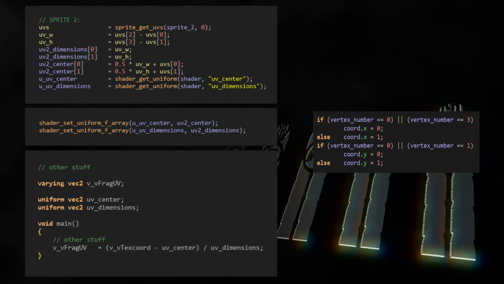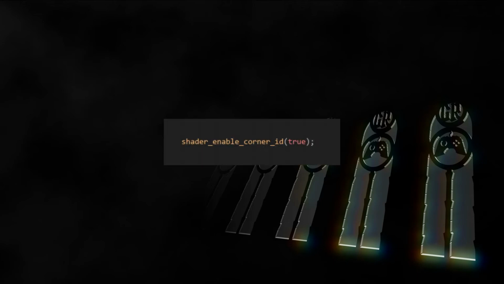But unfortunately the vertex shader has no clue about what vertex it's currently working on. But that's something corner IDs can help with. With the function shader_enable_corner_id, we can tell GMS to use the least significant bits of the vertex color's red and blue channel to store information on the vertex number. And since now the information is stored in the vertex color, a vertex attribute, we can retrieve that information inside the vertex shader. And since that information comes from a vertex attribute, the GPU can pass interpolated values to the fragment shader as we had learned in the last few videos.